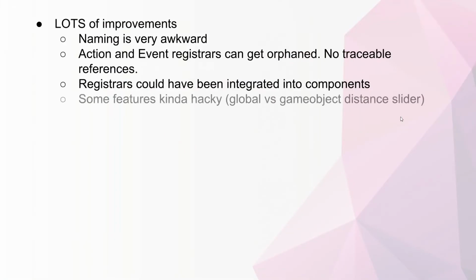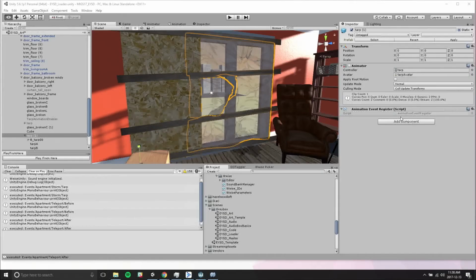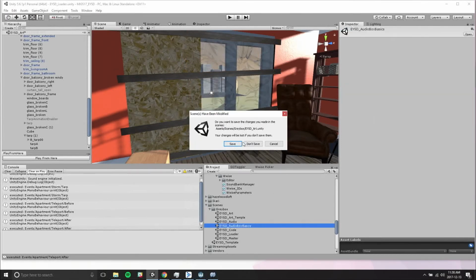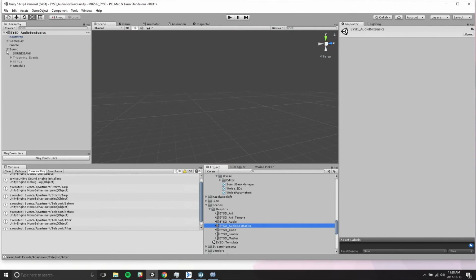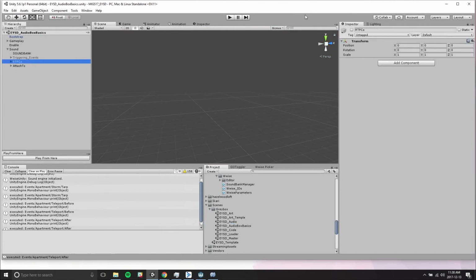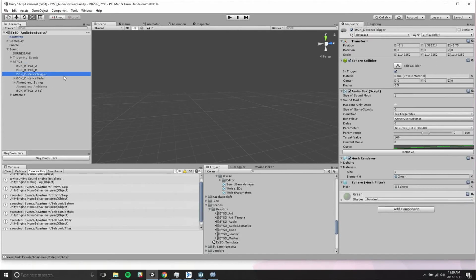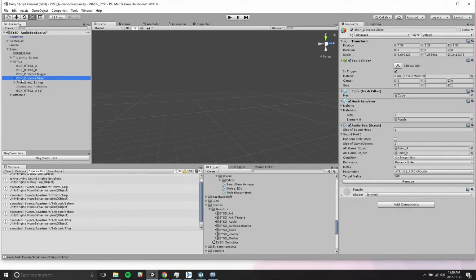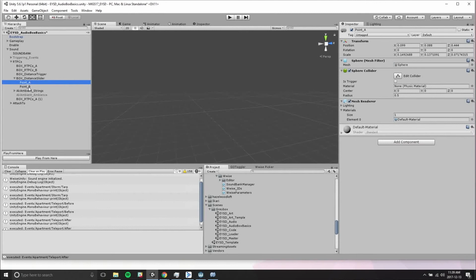What else we got? Some features are still kind of hacky in the audio box. Specifically the global versus game object distance slider. The reason we mention it is that if you look at the distance slider that we have, let's go back to that scene. As you may recall, we use game object references to trigger various things according to which tool we're using. But for the distance slider, we're using the game object references to reference those 2 points inside the box that are the 2 extremes of the parameter.